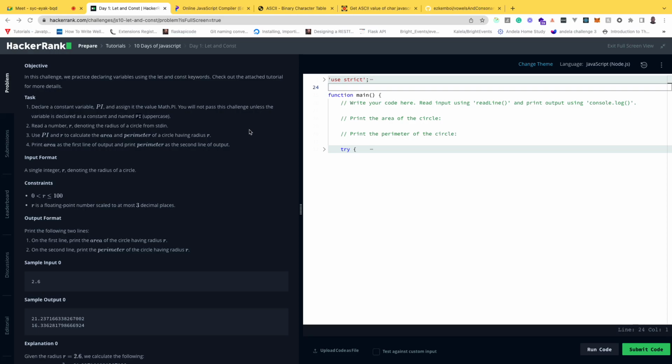So for this challenge, we will be talking about let and const, which are how we declare our variables. What we mentioned is that variables are more like storing data. How can we store certain data in this case? In this challenge, what we are practicing is declaration of variables using the let and const keywords. Check out the attached details for more.